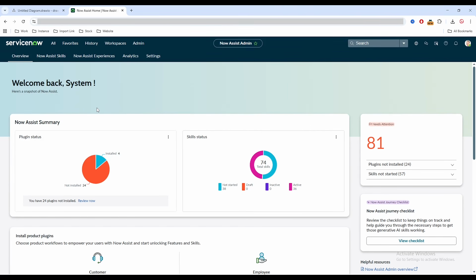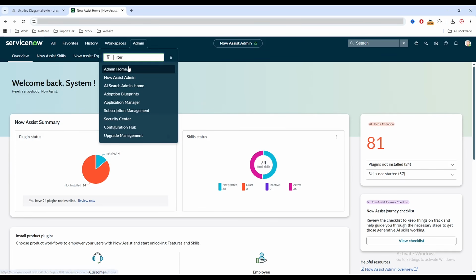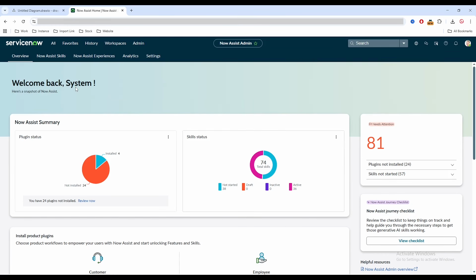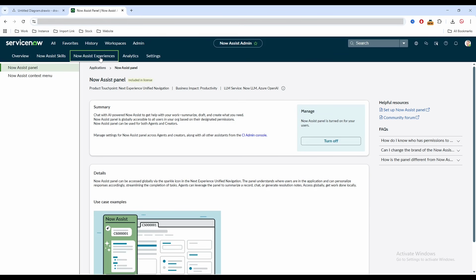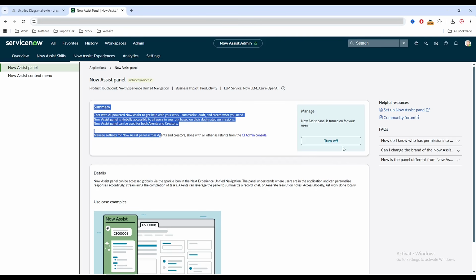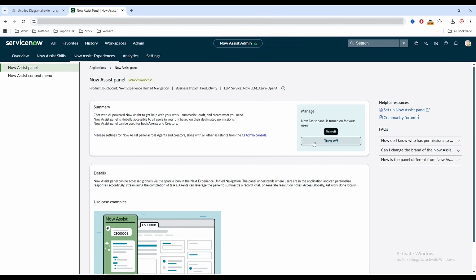For that, you have to go to Admin, and then under Admin, go to the Now Assist admin space. This is the Now Assist admin panel, and under it you can see the Now Assist experience. Click this Now Assist experience, and make sure you check whether the summary here is turned on or not. If it is turned on, you will see the turn off button, but if it is turned off, you will see the turn on button. Depending on your situation, make sure you turn on this summary panel.